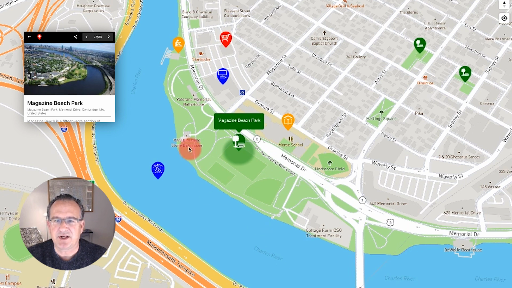And the Morse School across Memorial Drive is neighbors with the Magazine Beach Park. This is a 15-acre green space. And if you look above my head here on the screen, you can see what a wonderful green space it is. And there's a pool and a boathouse and walking paths and places to sit and bike. And it's been well maintained and updated. It's a great green space.